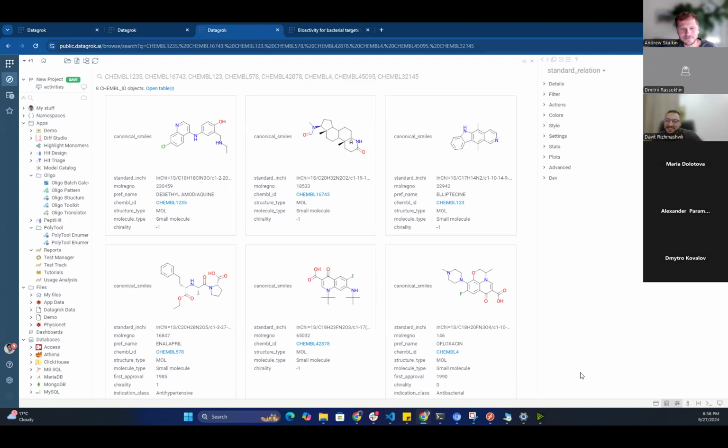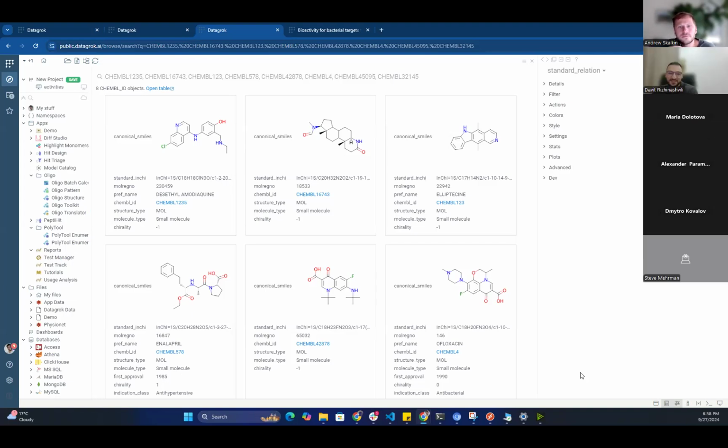And as I said, it's super configurable very easily, and you can use it for any of your proprietary databases, not only ChEMBL. I'm just showing this on ChEMBL. All right, are there any other questions, or should I move on?